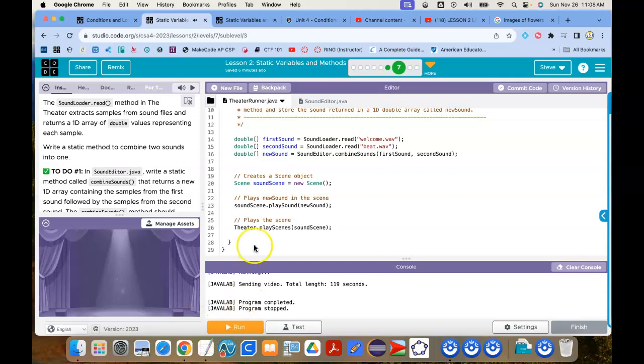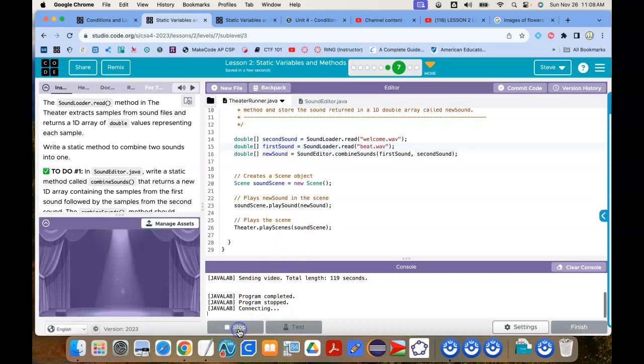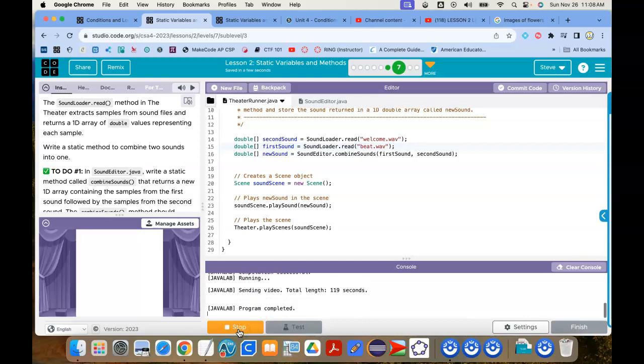So I pass those things in. The welcome was that first one, then the beat wave was that second one. Let's pause this for a second. Let's call this one second, and let's call this one first, and then see what happens. And I wish there was a way to skip into the second sound, which is going to be almost 2 minutes in.